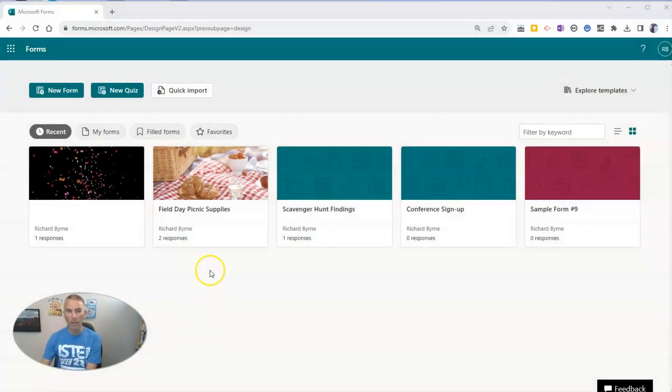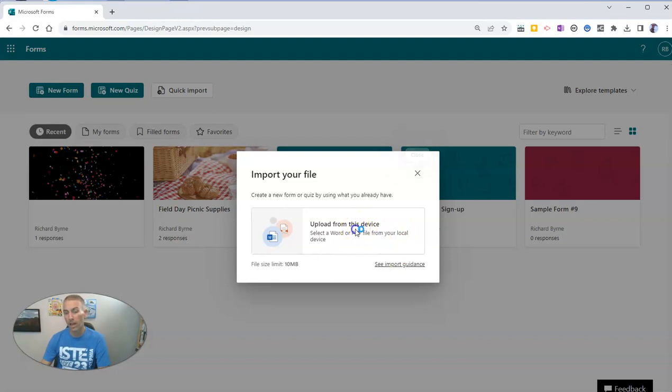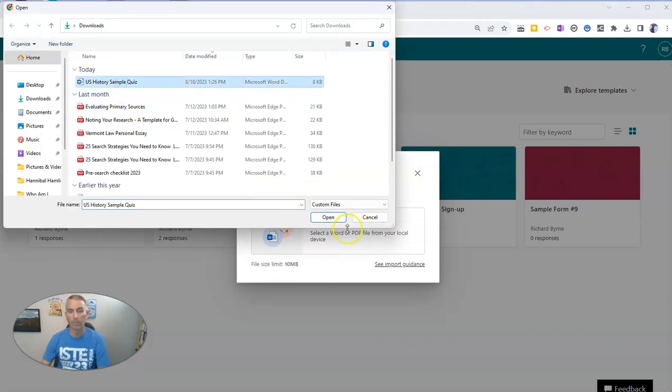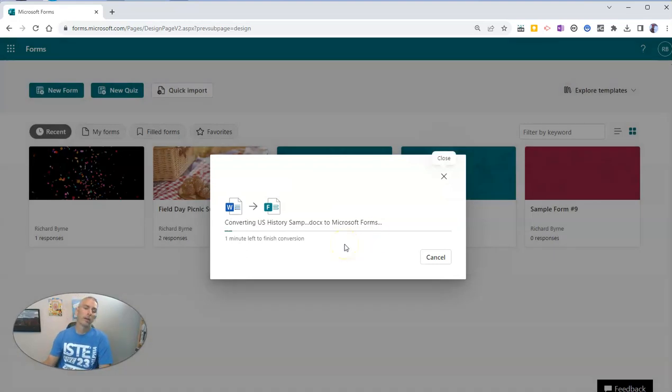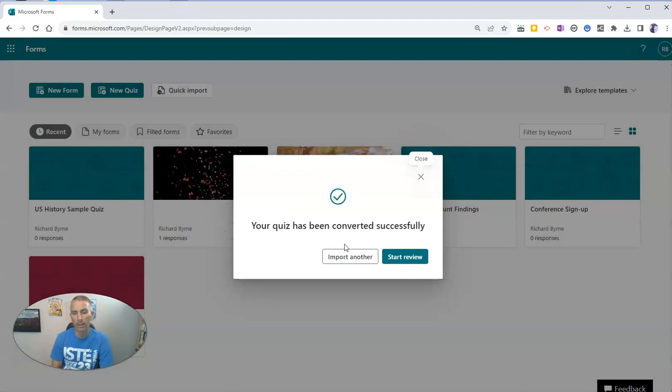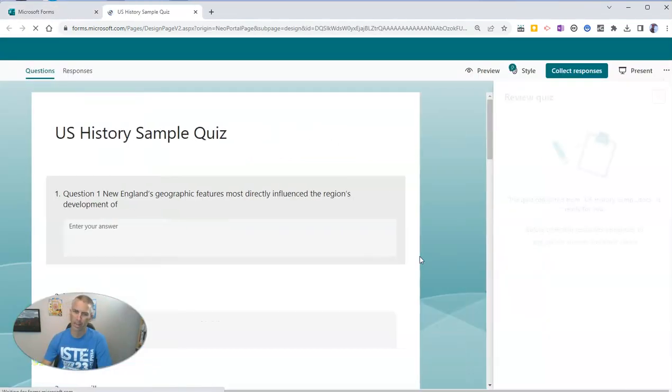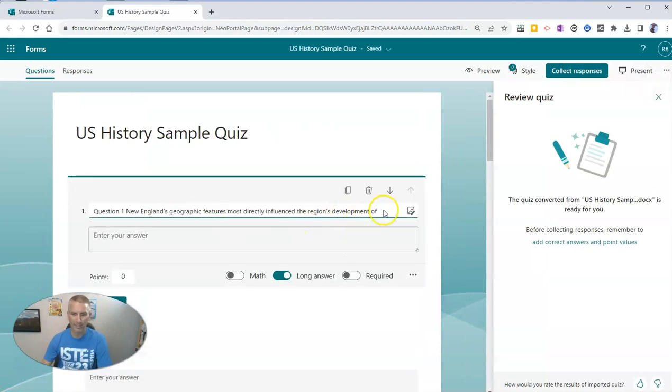So first of all, one of my favorite features is this quick import feature that you can use to import documents in Word format or in PDF and have them turned into quizzes for you. Just click the quick import button, select upload from your device, and in my case here, I have a sample quiz that I'm going to now turn into a quiz, and Microsoft Forms will now convert that, and you can review it before you publish it, which I highly recommend. And you want to make sure that you edit anything that didn't get formatted correctly, like that one there. And so that's my first favorite feature of Microsoft Forms.